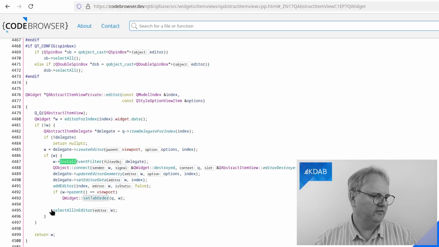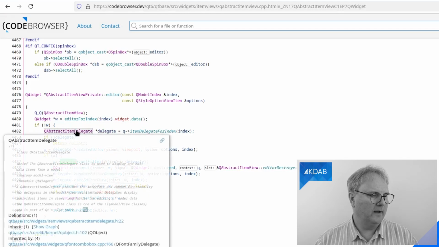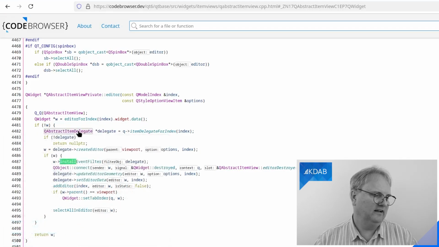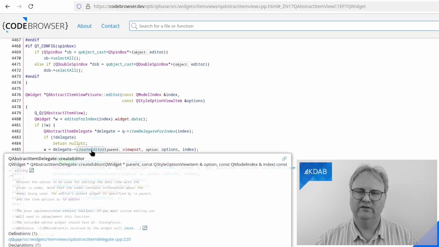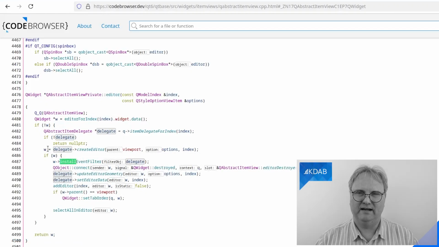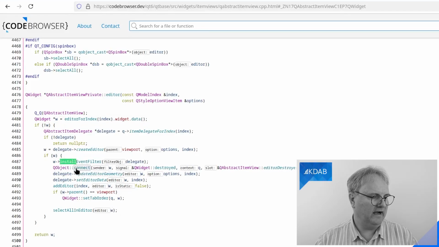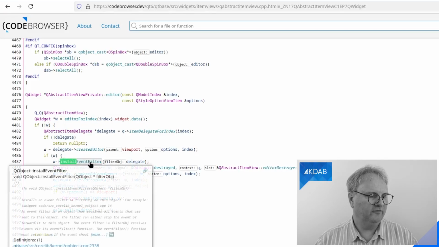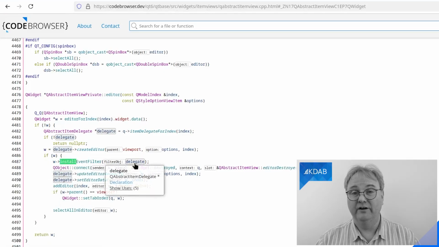So in the private section here, we can see that I call on the delegate. So I get a QAbstractItemDelegate, and on that delegate, I call createEditor. Yes, we saw that a bit earlier on. This one, createEditor, gives me a QWidget back. Ooh, I'm listening now. And then if there was a widget back, I install an event filter. And usually it would say this down here at the end, but it says installEventFilter on delegate.